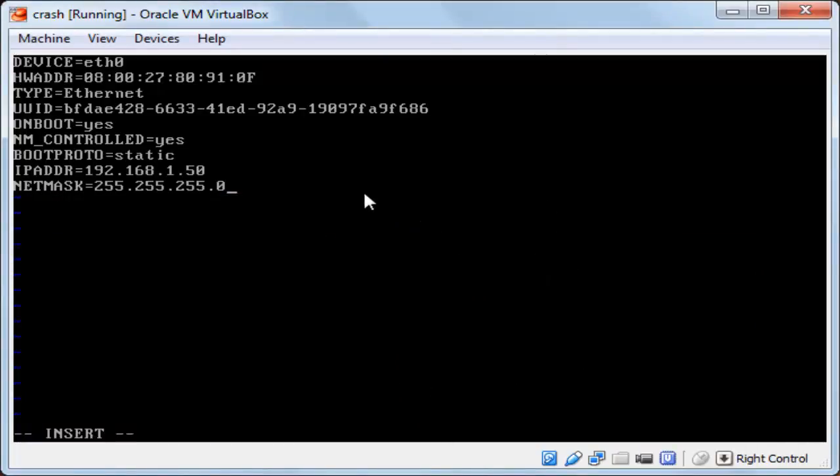Now after you have configured the IP number, to save I will press escape, and then I will press shift and colon and then W and then Q and press enter.